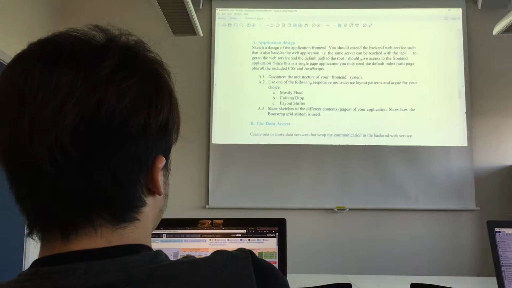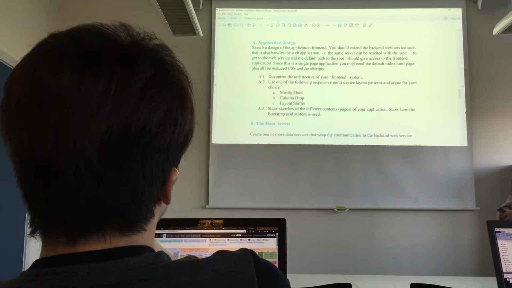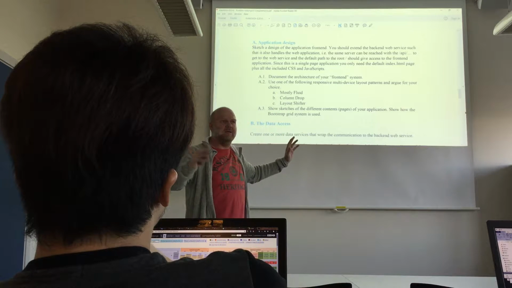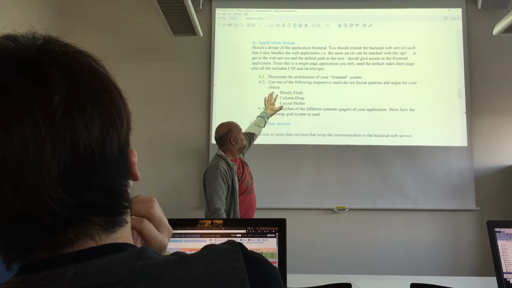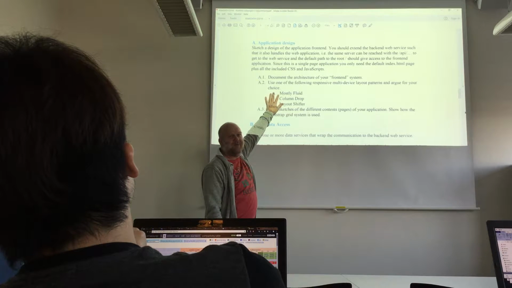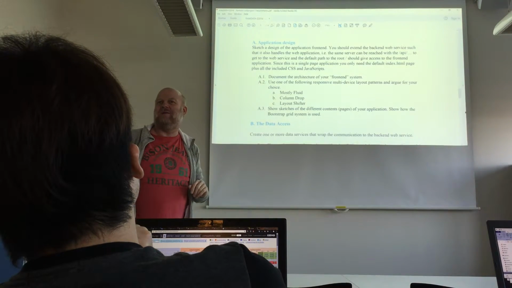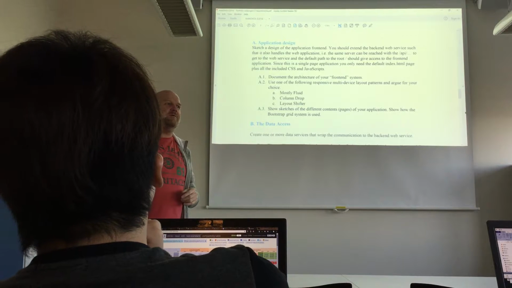So the first part of the requirements is on the design. You have to document the architecture of the front-end system like you did in the second one. You have to use one of these responsive multi-device layout patterns. You haven't talked about them yet. We'll do that within the next lectures, I think the last lecture in this four lecture slot.